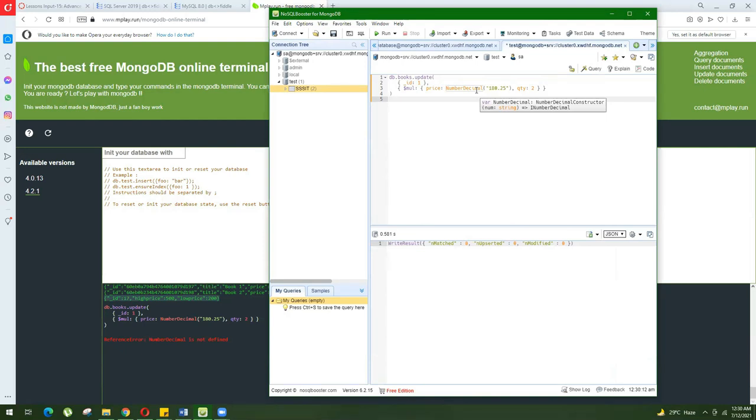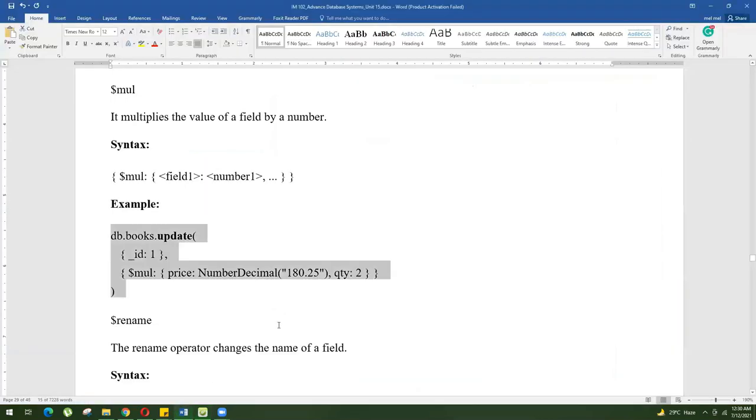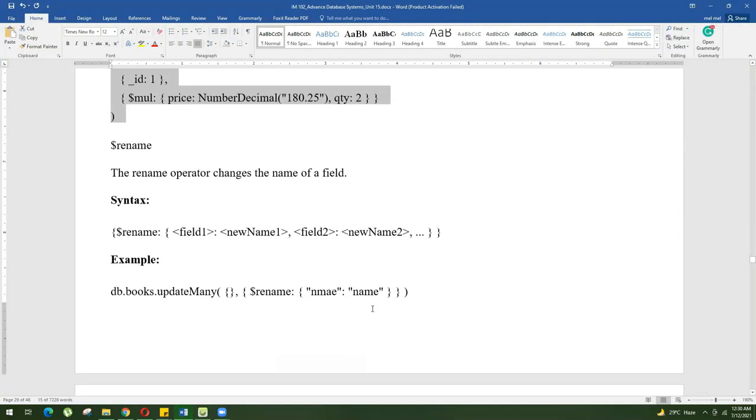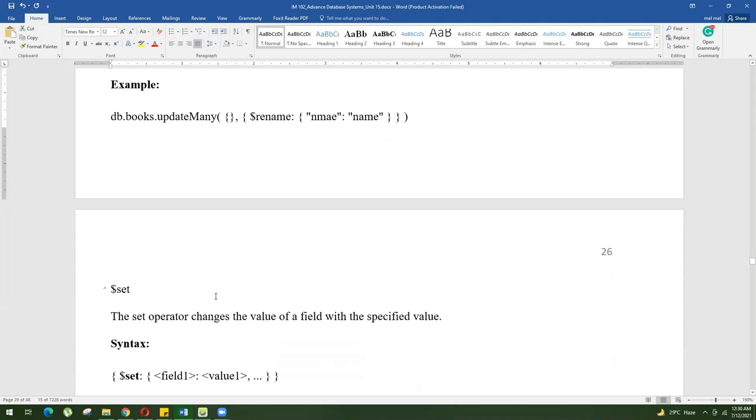So number decimal converts string into a decimal. So we multiply the price to the quantity. That's the use of mul. The name operator changes the name of a field. So we use update many.